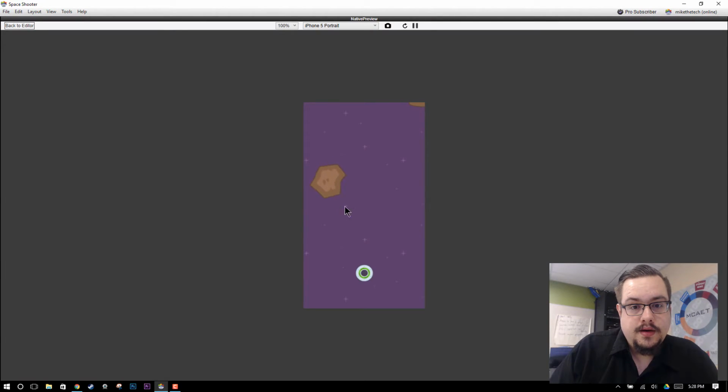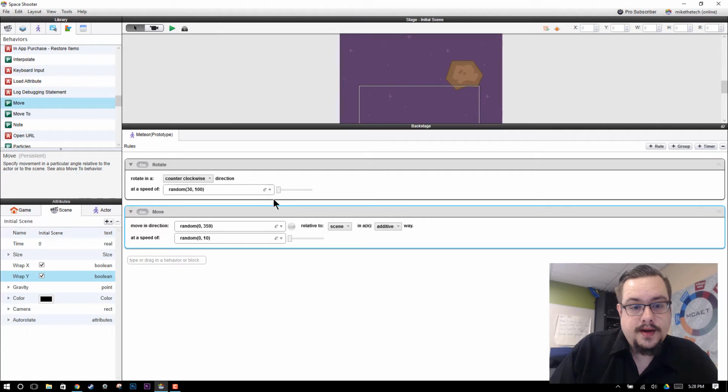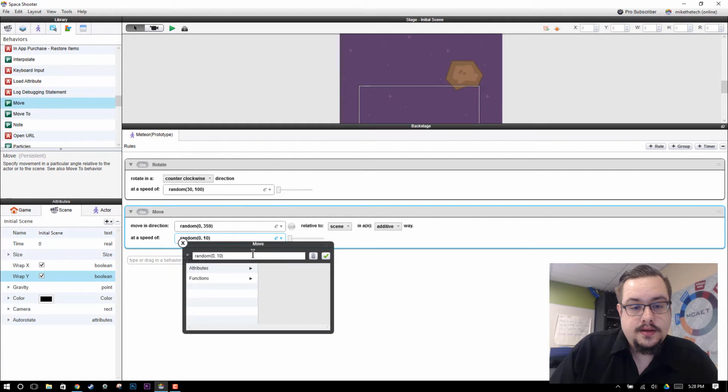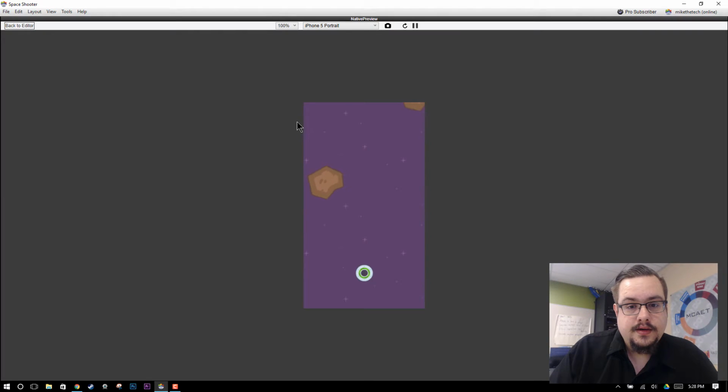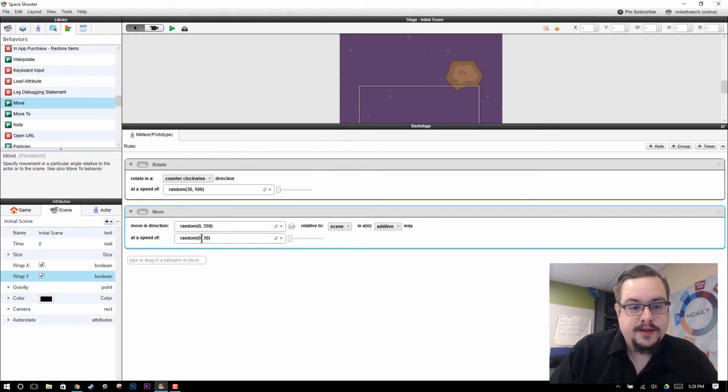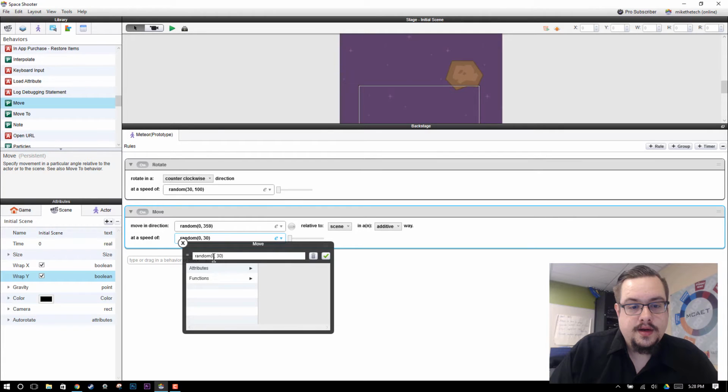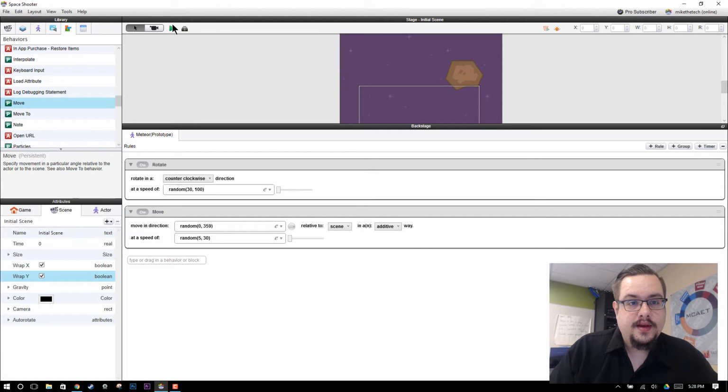Play. Kinda. We were at 30 and it was moving too fast. There we go. Now they're kind of moving. Some of them are moving fast, some are moving slow. Great. Let's change this to 5. That way they're all at least moving a little fast. Okay, 5 to 30. Play.